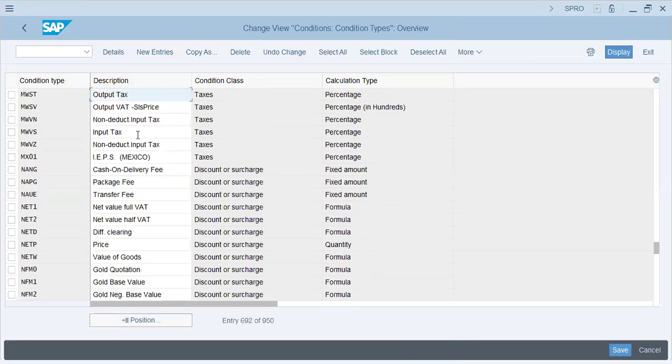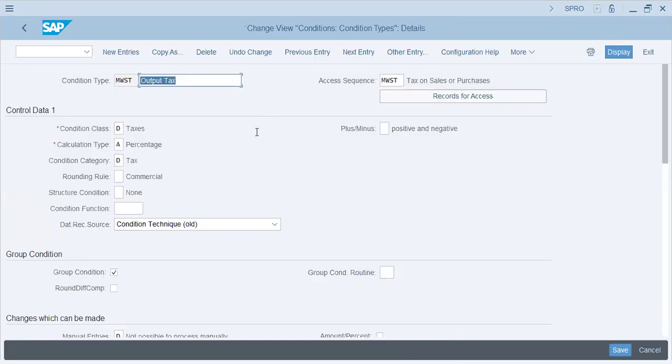Output tax, input tax. MWBS is input tax. Whenever you're purchasing, you pay sales tax. When you are selling something, output tax will be planned out for domestic taxes and for export taxes. Okay, so this is where the access sequence, the framework, as I told you in the previous step, tax on sales and purchases.